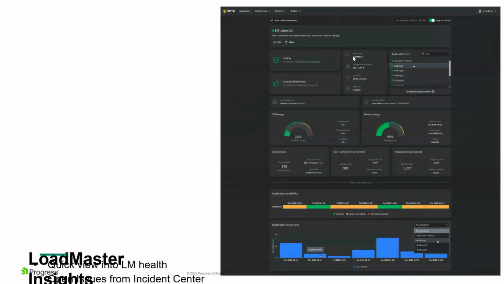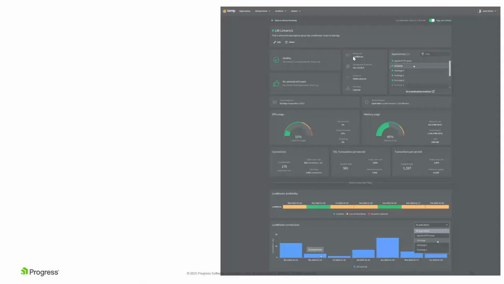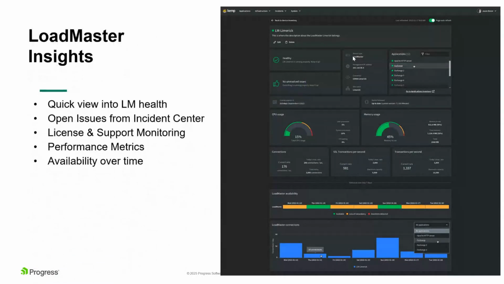So what do you get from the LoadMaster insight? Over here on the right-hand side, you can see the CPU utilization, the memory utilization, the connections per second, the SSL transactions per second, and then transactions per second. One of the things that I love about this is the SSL transactions per second. There are times where we have exceeded our SSL TPS, but there's no easy way for us to identify that. Well, now we do. Along with that, you'll see the amount of connections that are coming in and how the connections are scaling across our different real servers or across our different applications.